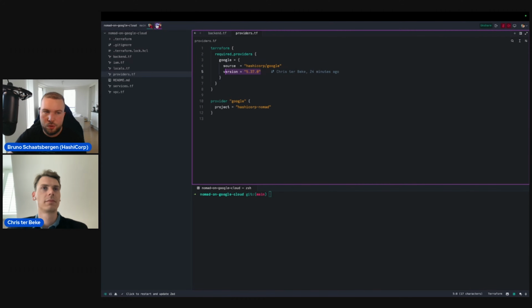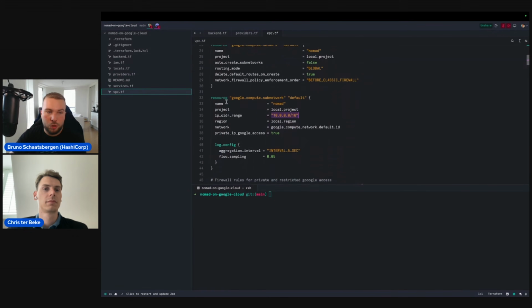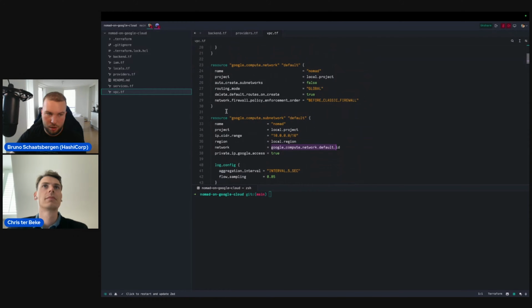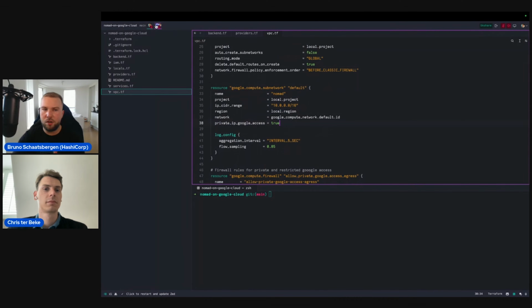So our first resource is just a compute network. It's a global network. We created a subnet as well. We called it Nomad. We gave it just any other IP CIDR range for the sake of this video series. Of course, we're attaching that subnetwork to a network, and we're setting up private IP Google access. Chris, can you briefly tell the audience what this is?